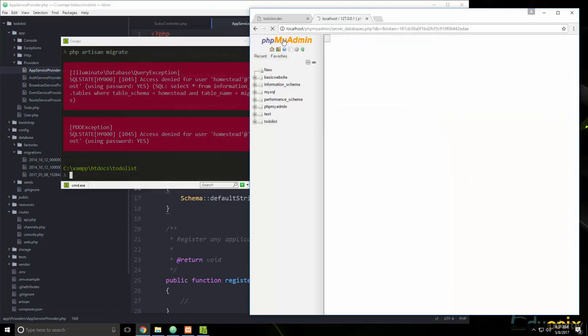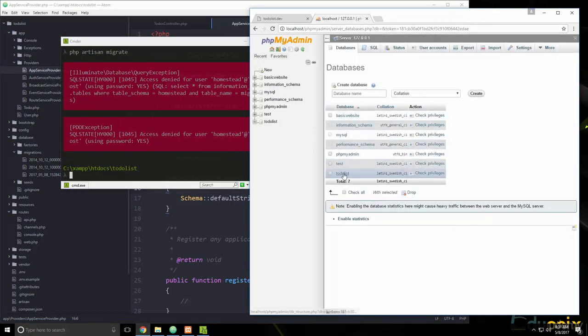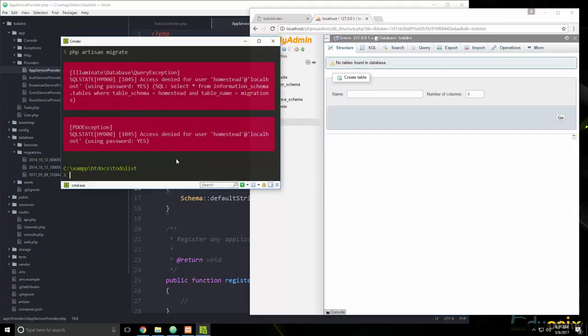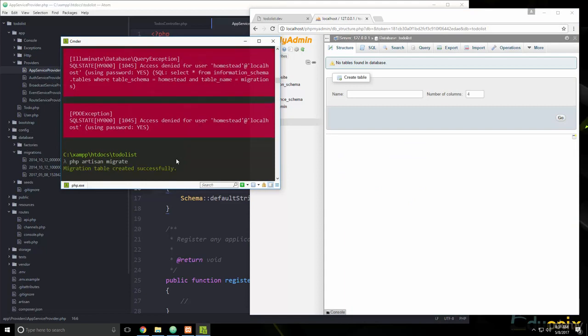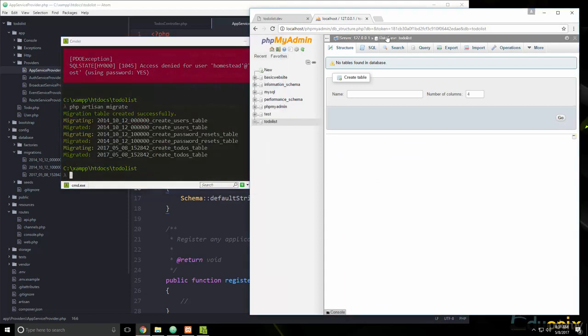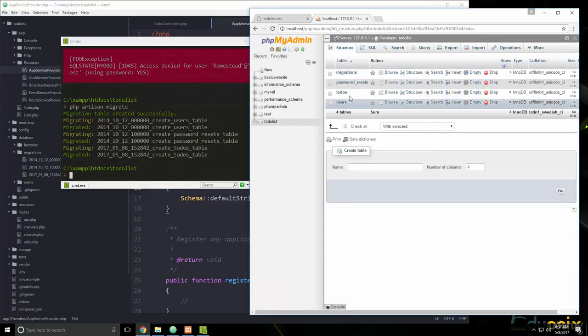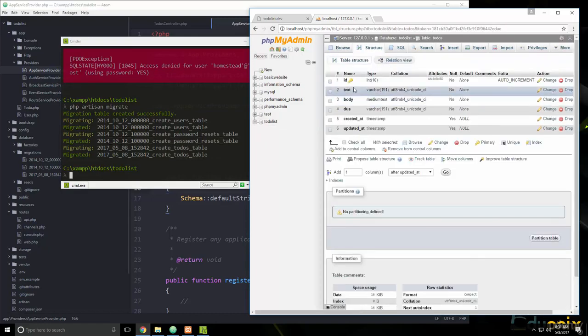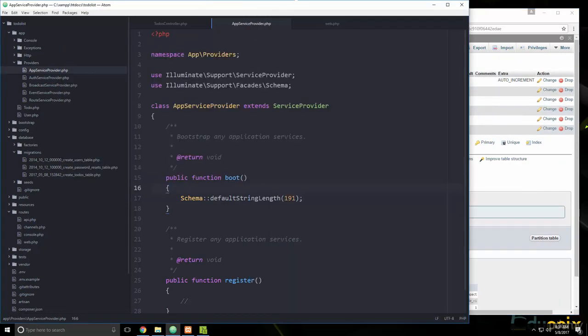Let's go over here first and go back to to-do list. Okay, so it didn't actually create anything. Well, it couldn't have because we weren't connected correctly. But now we should be able to do migrate. And if we go back and reload, now you'll see we have the to-dos table. And look at the structure, and it has text, body, and due. All right, so now that that's created, we can now work with our model.